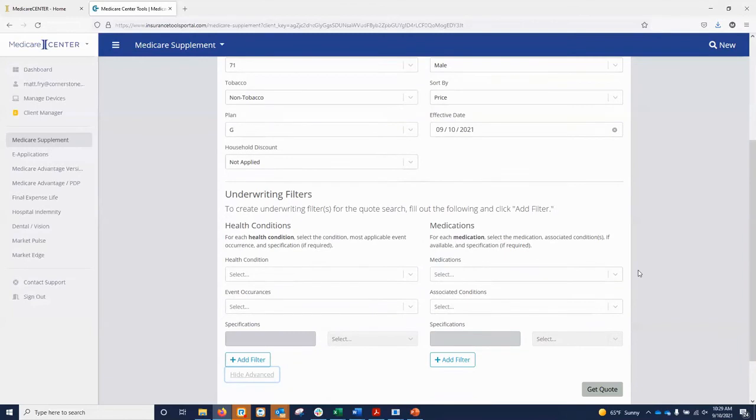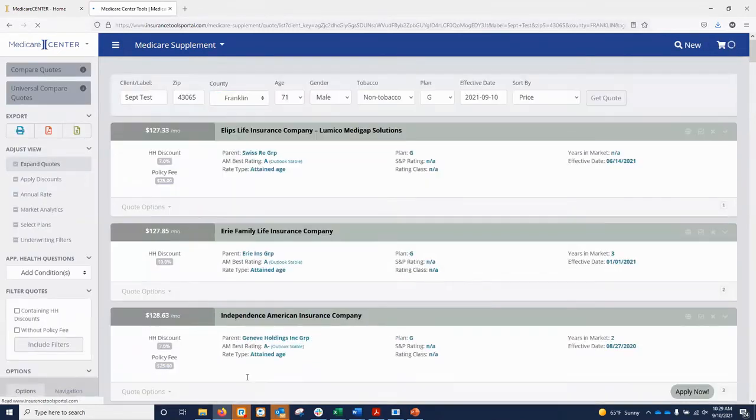And not only that, inside of this tool, you can add health conditions and medications in here to get an idea of what carriers may take your client. There's not a lot of tools out there for Medicare supplement quoting that allow you to do that. So just keep that in mind, and all I had to do is click those advanced options to pull up those underwriting filters.